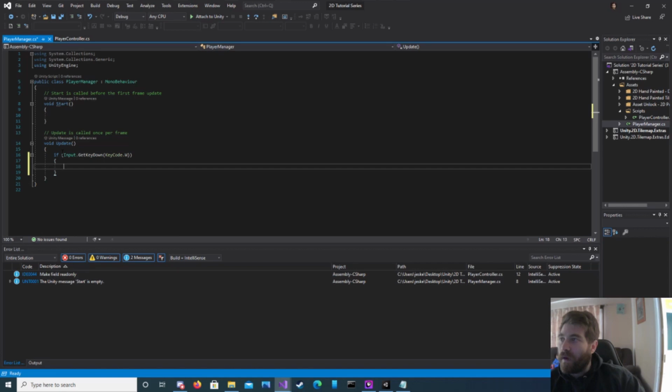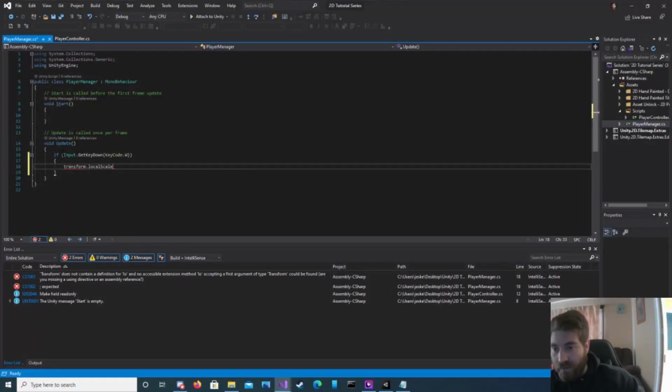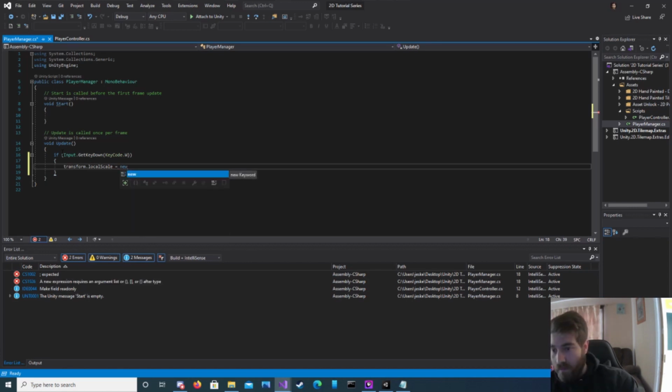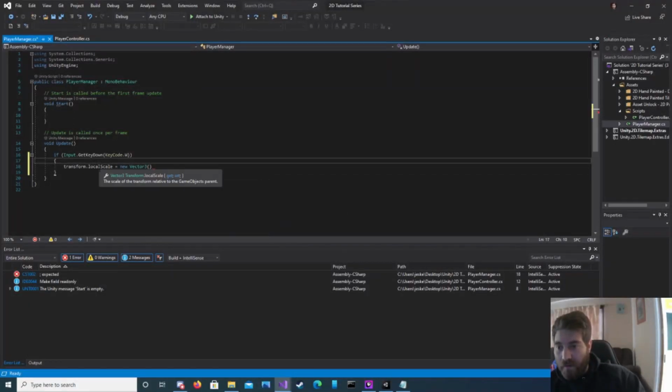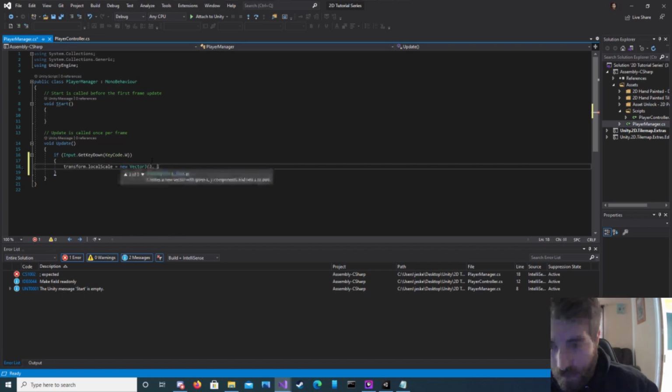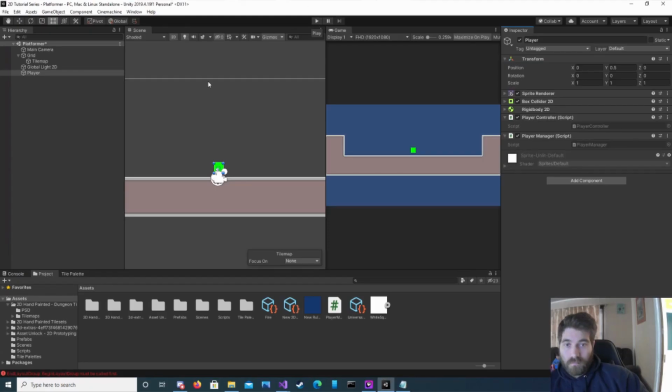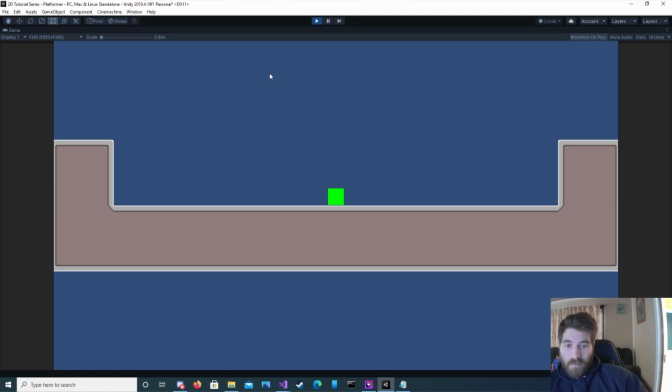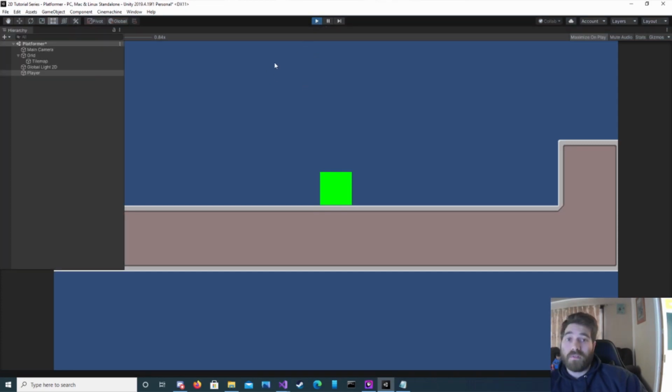And what's going to happen when we do it? We want to increase, right? What we're going to do is say transform.localScale equals new Vector3, because localScale is a Vector3, so now we're going to put in our variables. Let's say 2, 2, 2. Now if we hit play, and if we hit W, he increases. But if we hit W again, he doesn't do anything, and we can't return to our previous size.